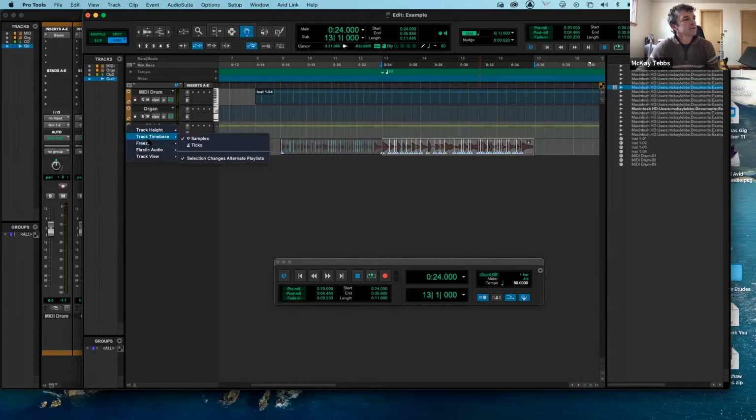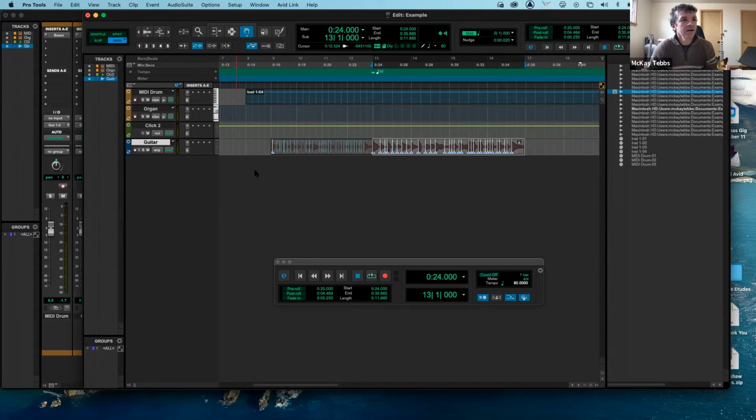So over here, there's a list that pops up. You click on this triangle. It's the same place we found Elastic Audio, but you come up here to track time base. Audio tracks are always recorded in samples. They're sample-based tracks. MIDI tracks are always recorded in ticks. They're tick-based tracks. So if we change this to be ticks, then it will treat this track as if it's a MIDI track, which means when we change the tempo, it will change again.